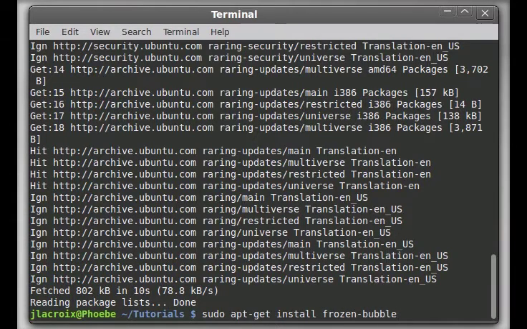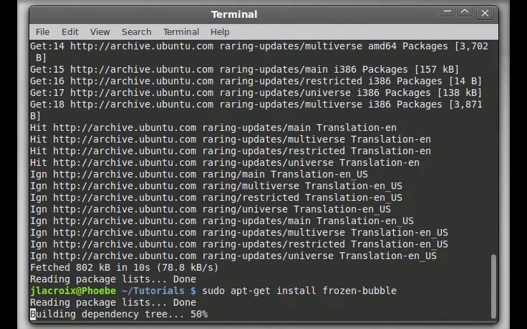Frozen-Bubble. This is available in most Debian-based systems, and it's an awesome, really addictive game that you definitely should check out. So basically sudo apt-get install and then the name of something to install. In this case we want to install Frozen Bubble. So I'll press enter.